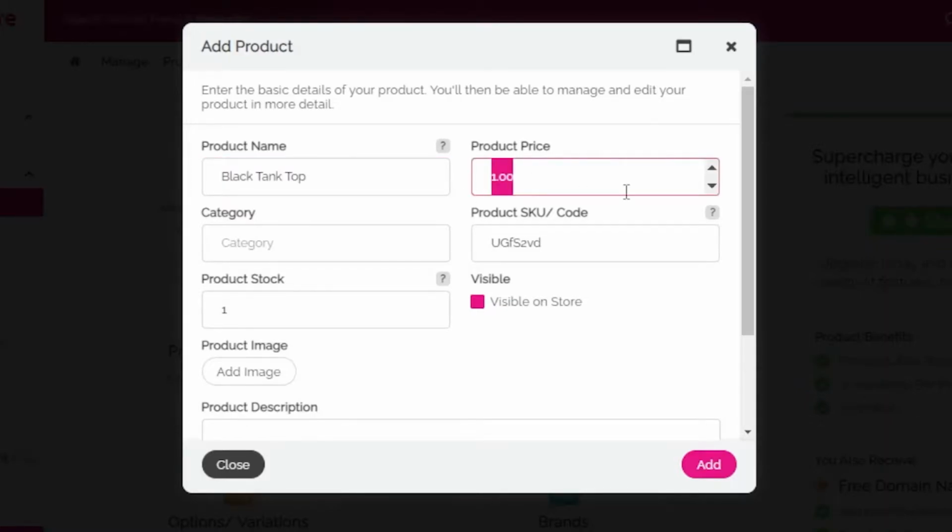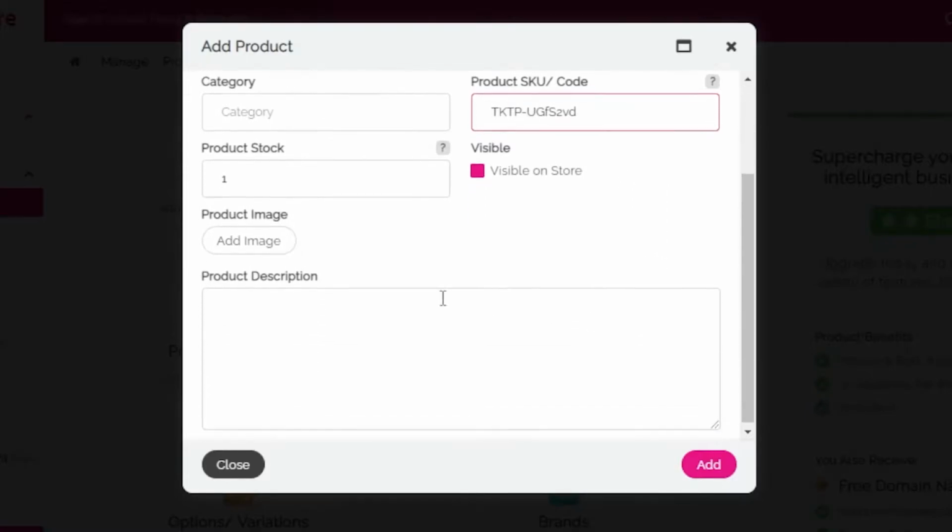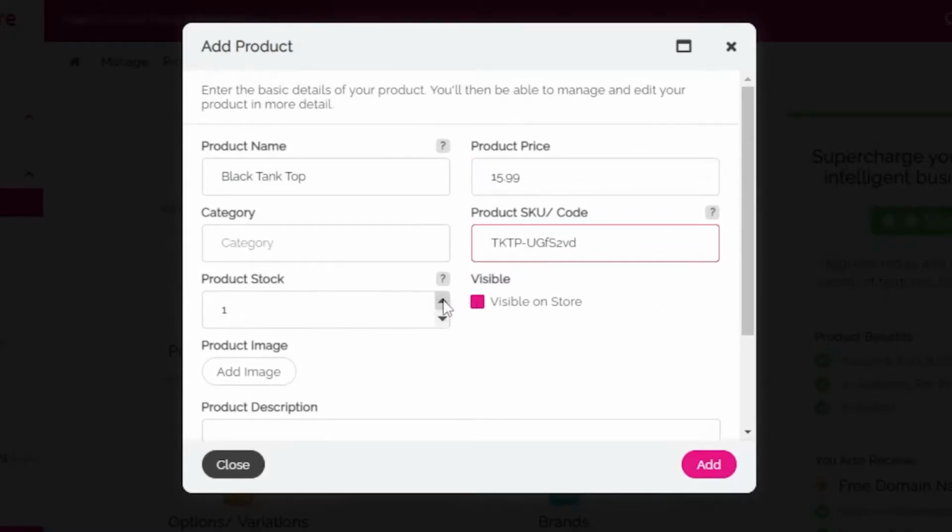As for the price, set it at $14.99. The category, we actually don't have any categories yet. As for the product code, you can also customize that to whichever you want. For the product stock, the customers will know if there is available stock for your particular product.